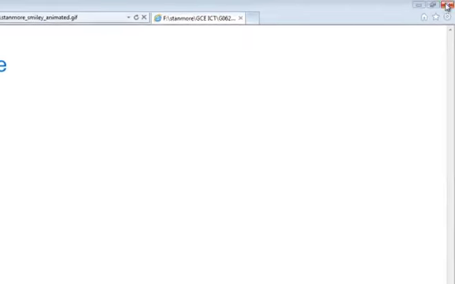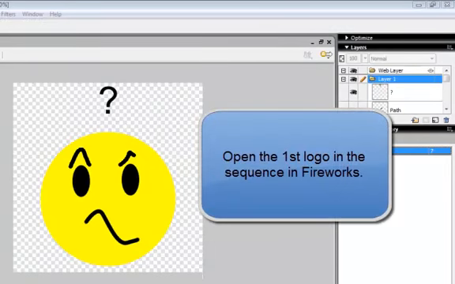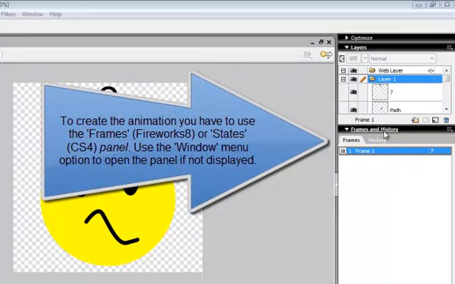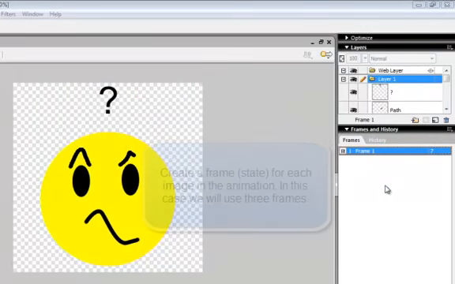Okay, so in Fireworks, I've loaded my first logo. It may look slightly different than the one you've made, but it doesn't matter. So I've opened up Fireworks, got my smiley logo in place. Now to create the animation in Fireworks we use something called frames. To explain, this is actually called frames in the version of Fireworks I'm using. In CS4 these are called states. So where I talk about frames here, if you're using CS4 you look for states. It works exactly the same, I've just changed the naming.